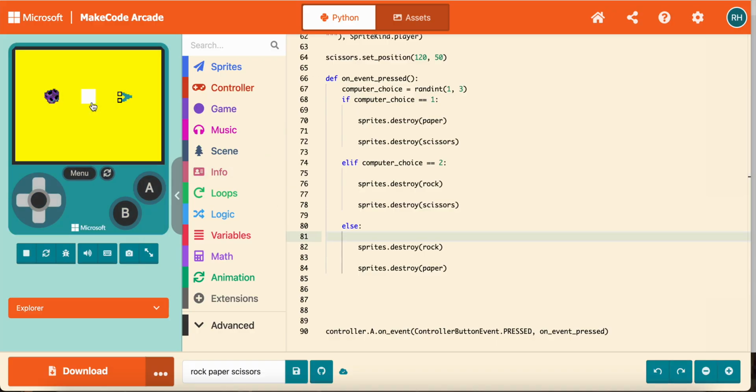So let's check it out. So we click play. Those pop up. I click A. Oh, it chose 3, so scissors is left. Reset. Click A. The rock is left. So it's randomly choosing one of the 3 numbers, which means that it is going to destroy the other 2.